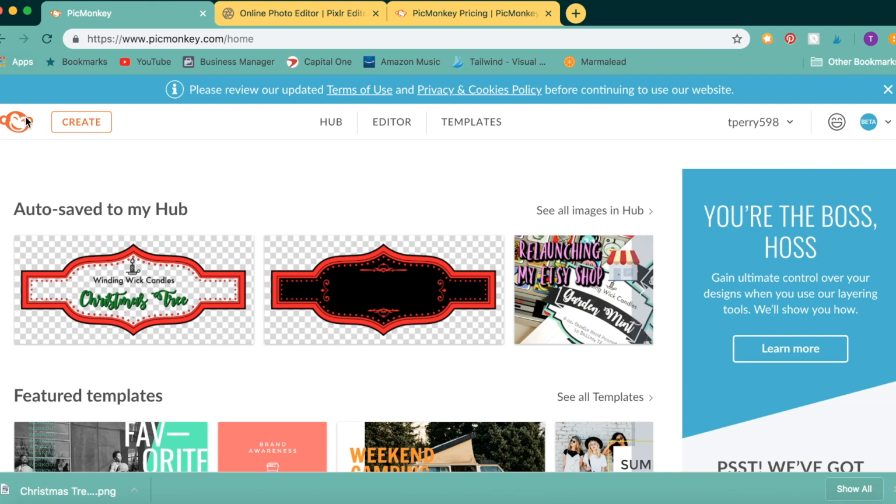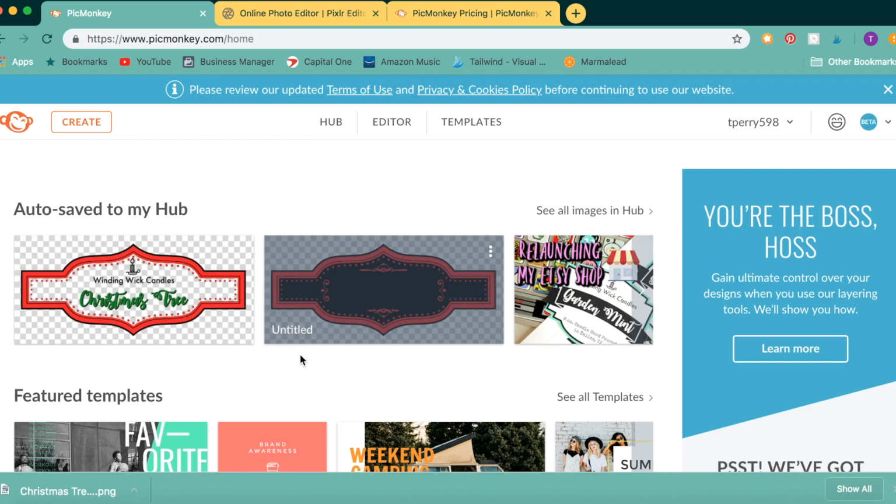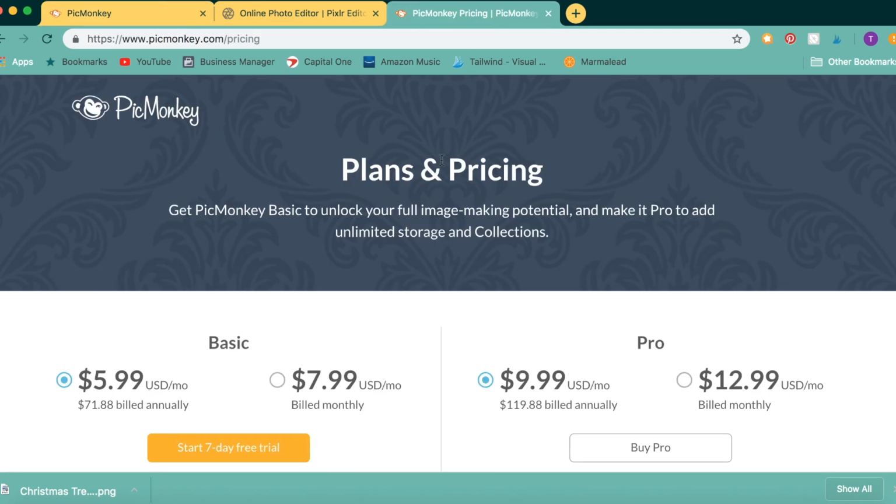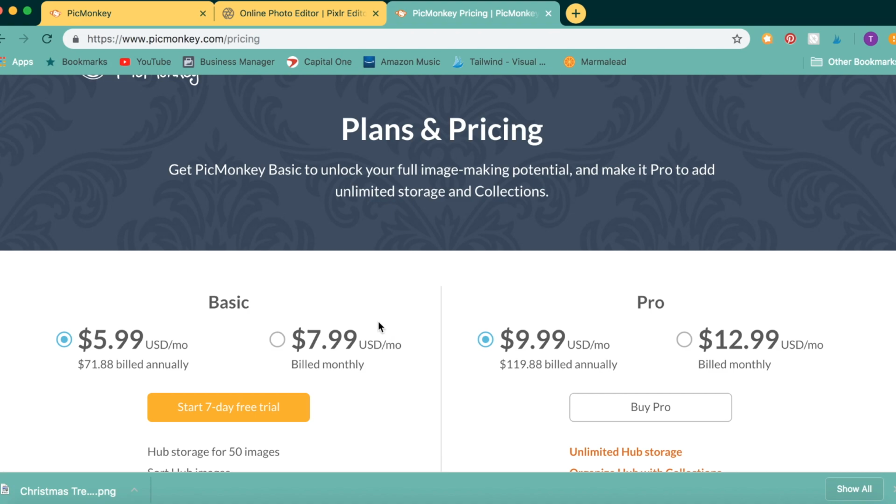So here's how it's going to look on Picmonkey when you come in. Of course, I already have things here because I've been using it. So here are the pricing plans. This is what I have, the $7.99 billed monthly. To me, it's totally worth the $8 a month. I use it almost on a daily basis.